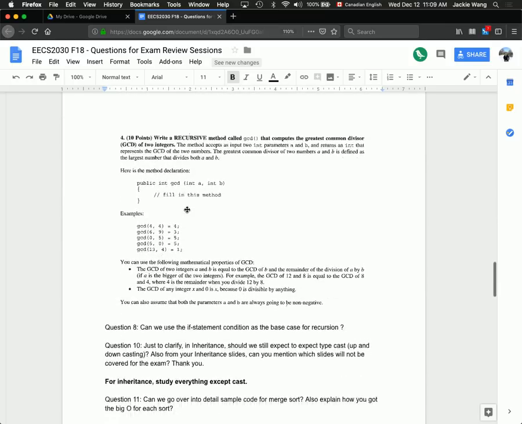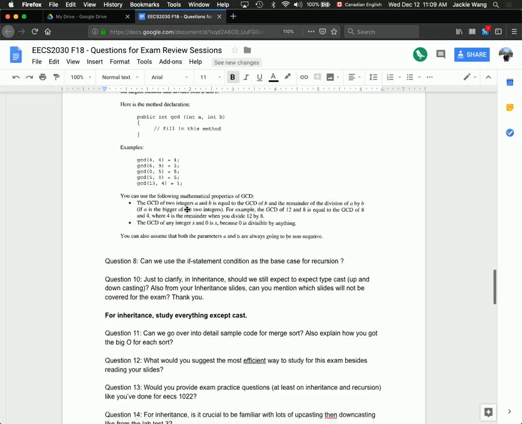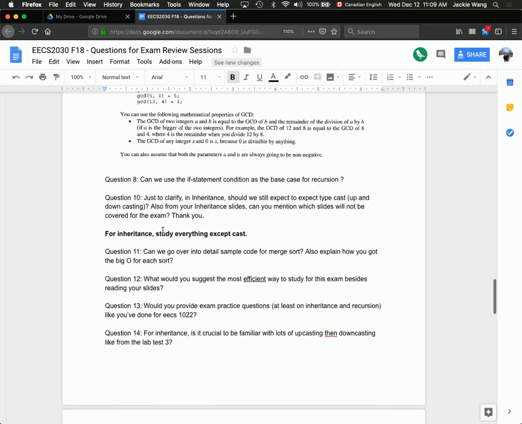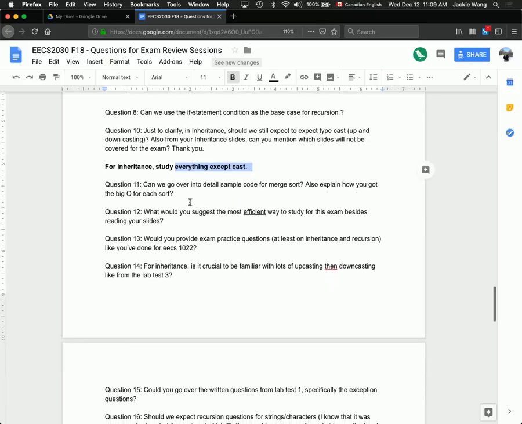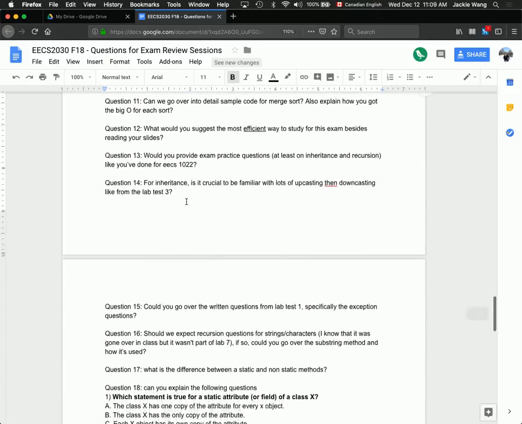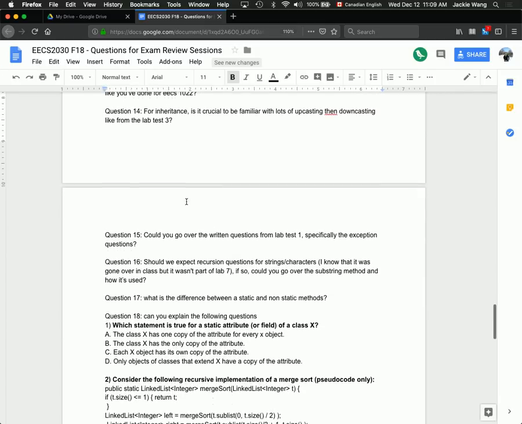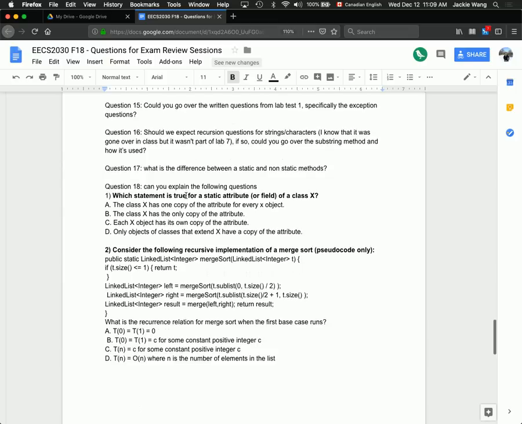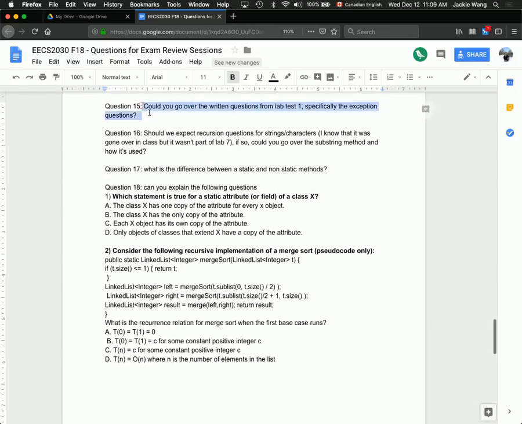Once I finish this, I'm going to go back to this. This is what we have covered, GCD. By the way, there will be no typecast, as I said on Friday, but you have to know everything else for inheritance. No typecast. Okay, what do we do here? I believe we also went over exceptions in quite some detail the other day.